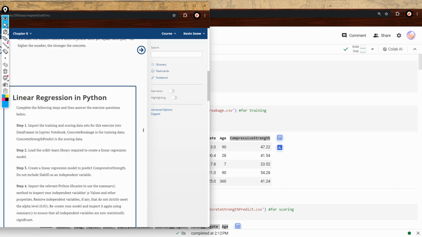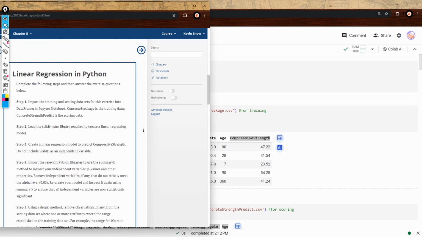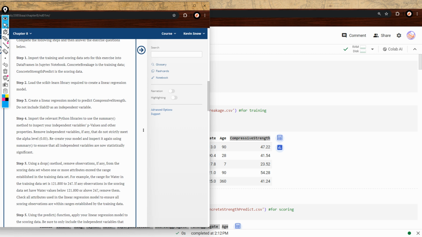Okay, so now let's talk about the chapter 8 exercise problem, linear regression in Python. Step number one is we need to read the training and scoring data sets. Step number two is we need to import the scikit-learn library. Step number three is that we need to predict the comprehensive strength. So that is our target value.